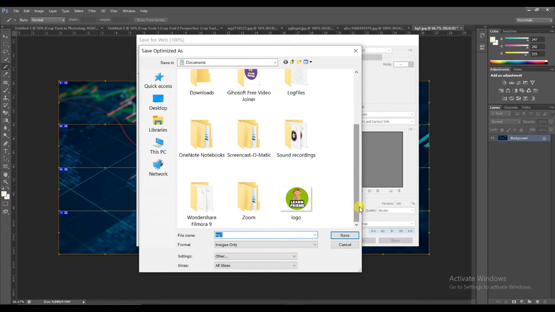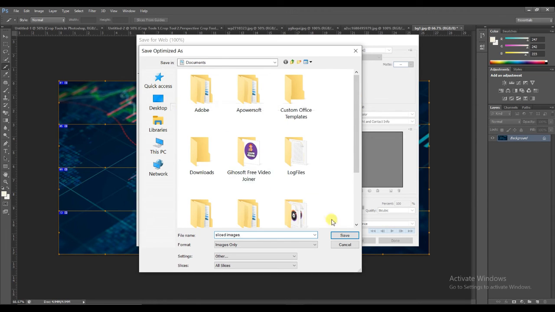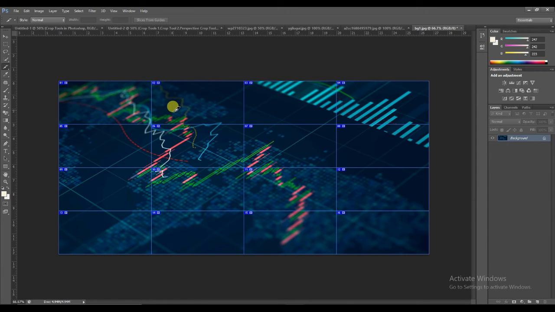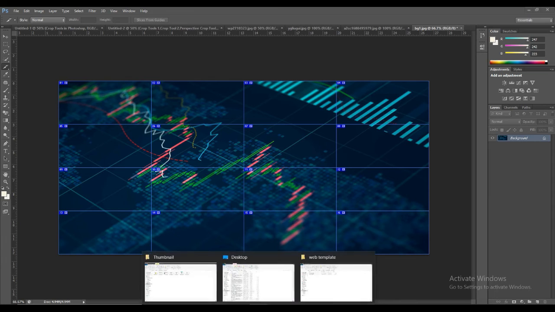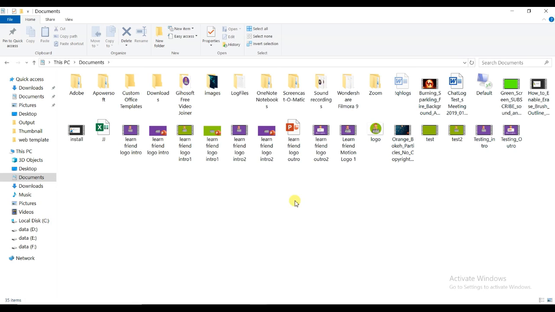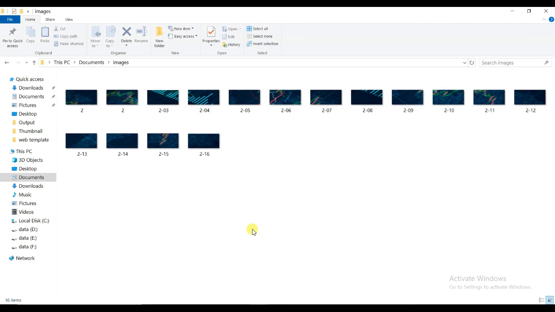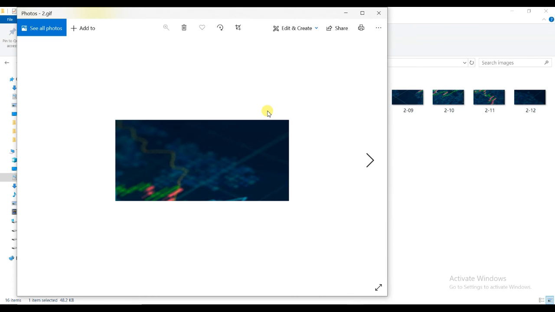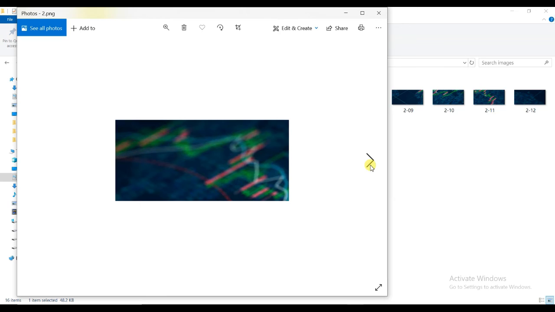See in this folder, for example, sliced images. Now go to documents. See, these images are now sliced into 16 pieces. You got it? You are able to see each image here, right? Understood?